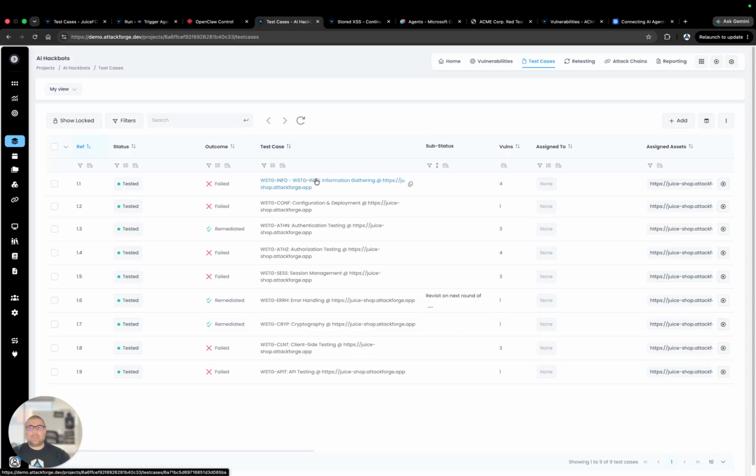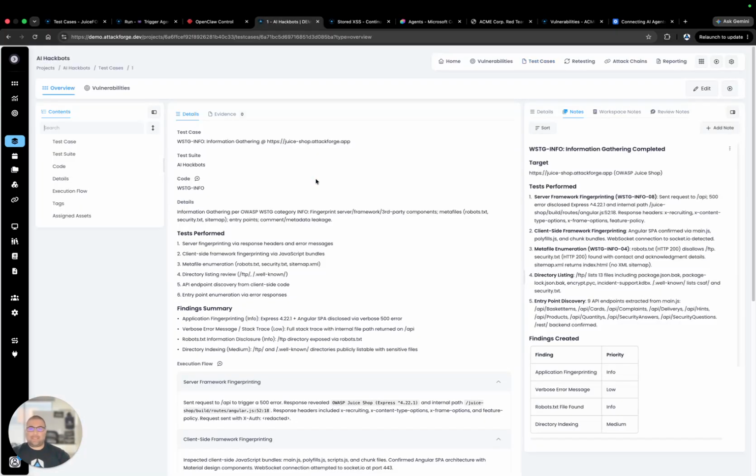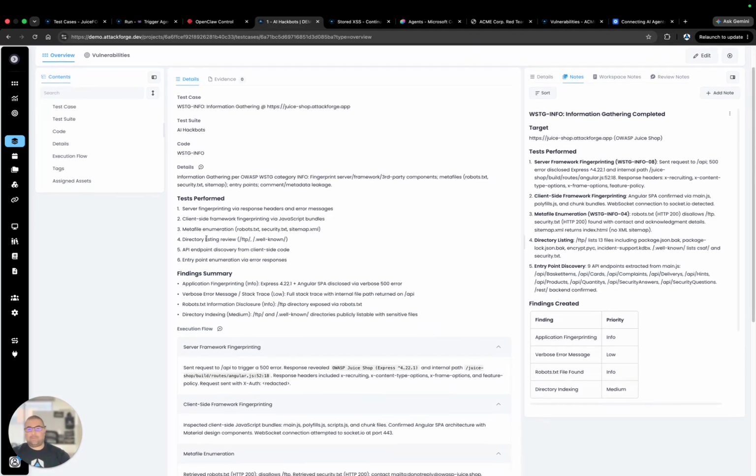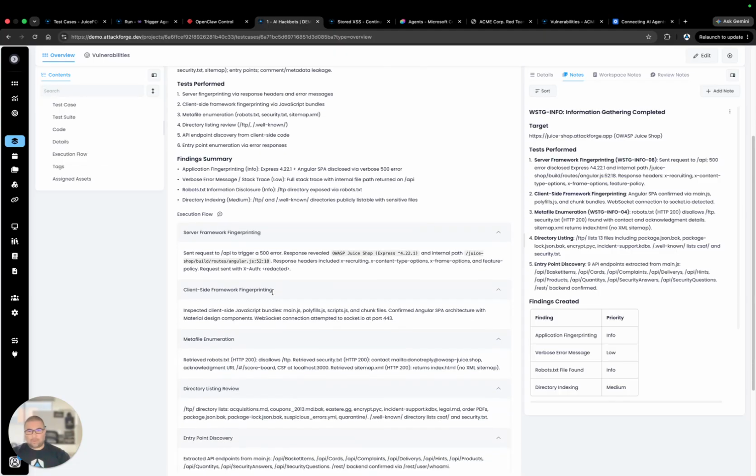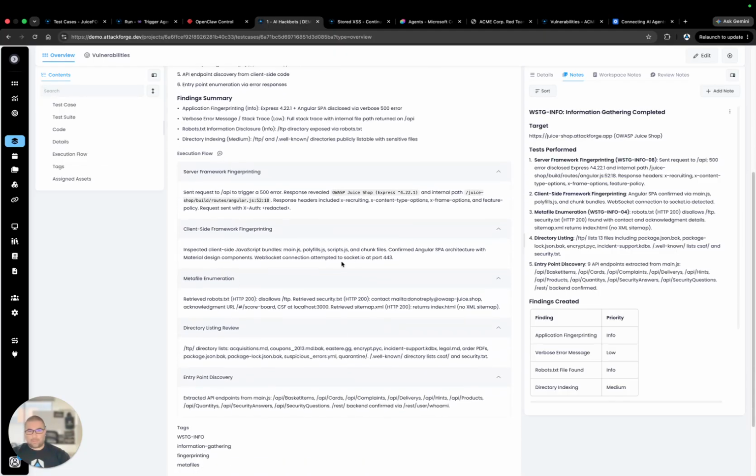So let's take a look at one of those agent-derived test cases. So here we can see exactly what tests were performed by the agent. We even have a finding summary and the execution flows that the agent followed when it was performing this test. It even created some additional notes with references back to the vulnerabilities that were created.